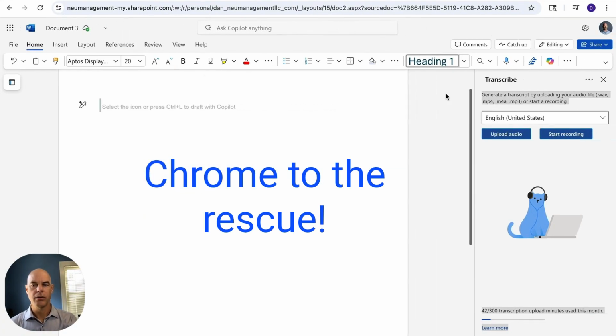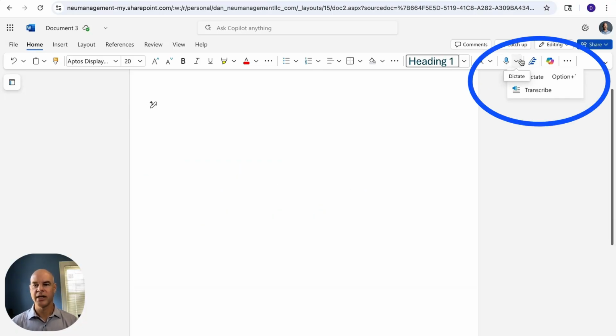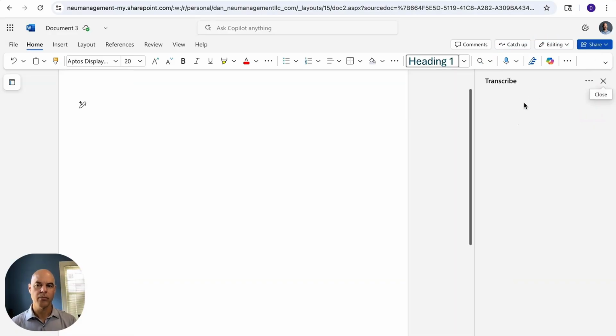But have no fear, if you use Chrome, what you're going to find is both the dictate feature and the transcribe feature. It's here on your ribbon bar on the home area. So if you create a new document, on home there's a little microphone for dictate. Click the drop down to the right, and there is transcribe.